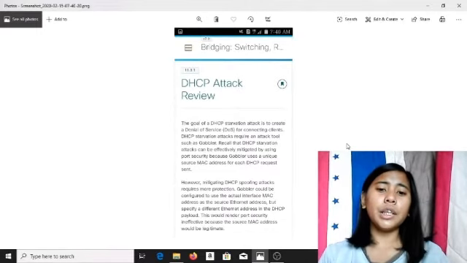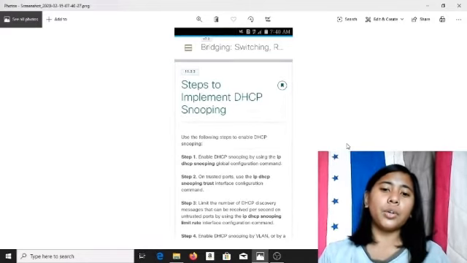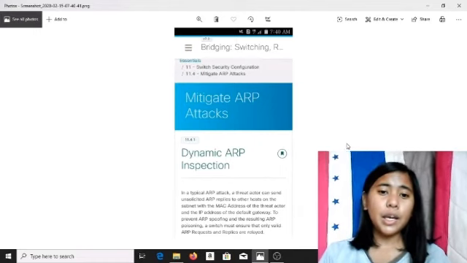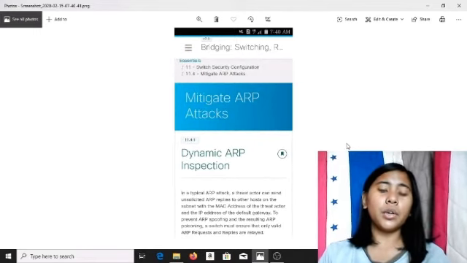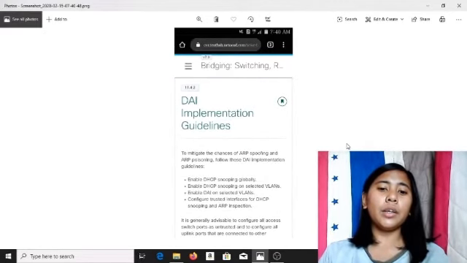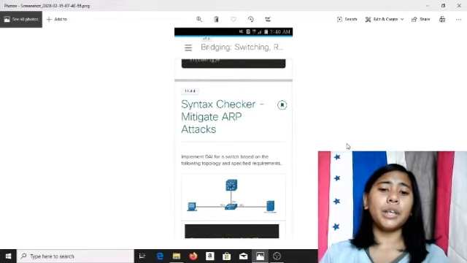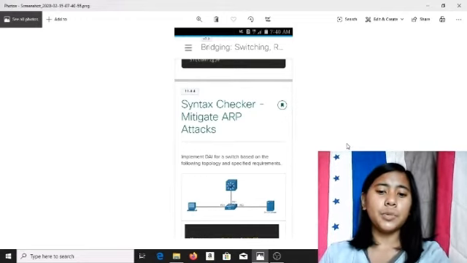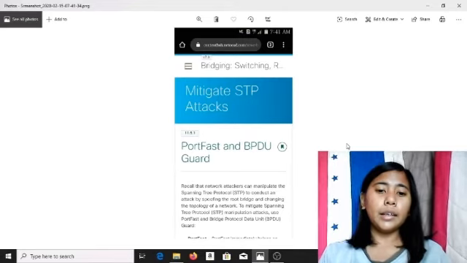And then we have mitigating DHCP attacks. The goal of a DHCP starvation attack is to create a denial of service for connecting clients. DHCP starvation attacks require an attack tool. There are also steps to implement DHCP snooping. Then mitigating ARP attacks was covered in chapter 10, along with the DAI implementation guidelines and the syntax checker for mitigating ARP. Here are our PC, switch, and the server, with PortFast and BPDU guard.